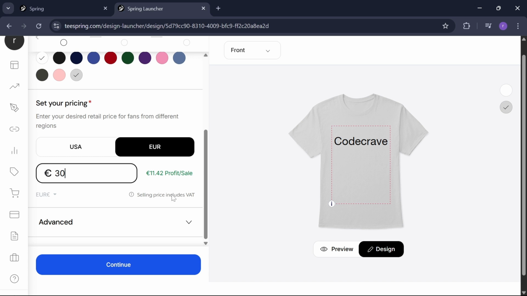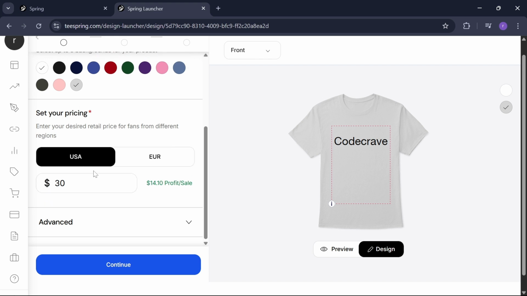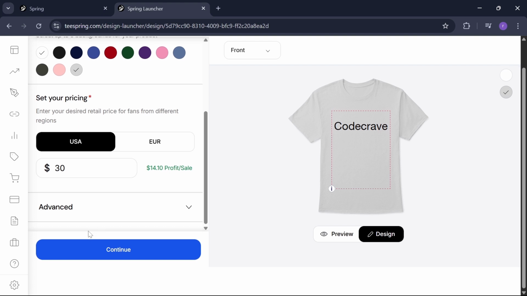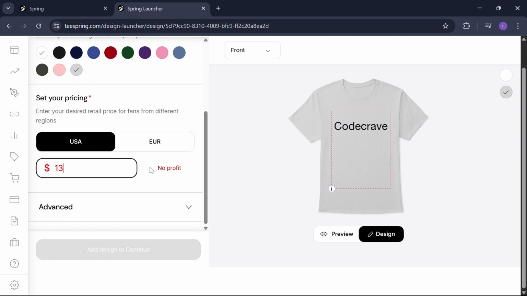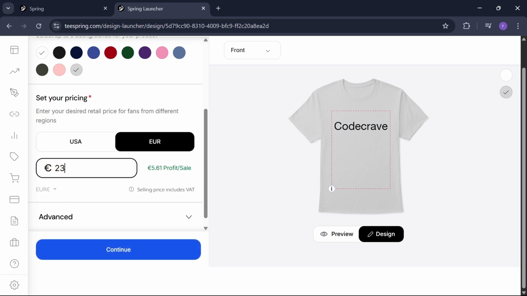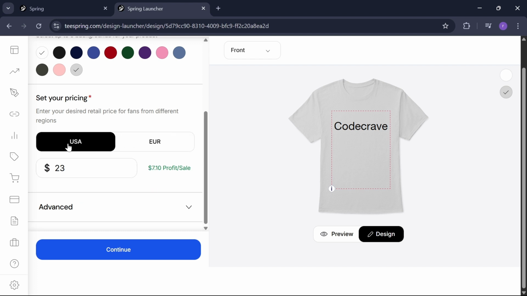So you can earn 11.42 euro by selecting this. Keep pricing competitive, especially when starting out. Around 19.99 to 24.99 works well. So we'll go with 23, and for euro, we'll also go with 23 euro, 5.61 euro profit. And after that, you can create the product listing.